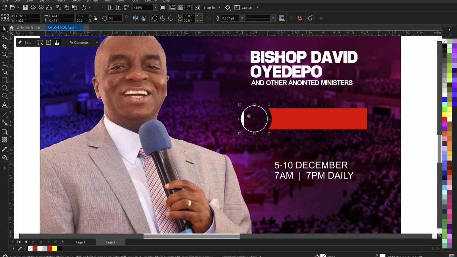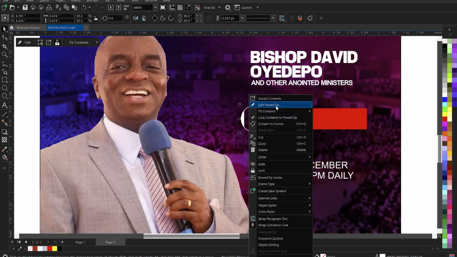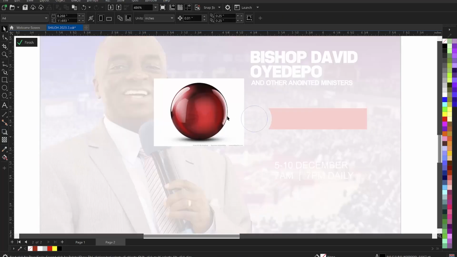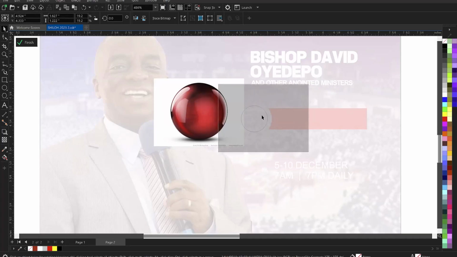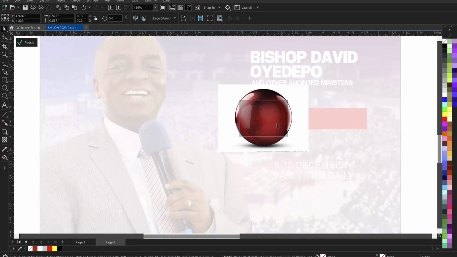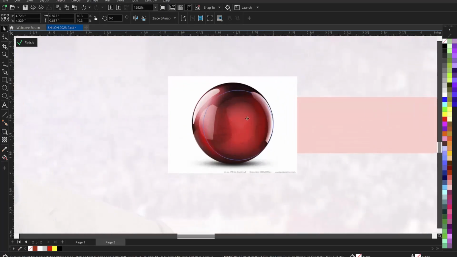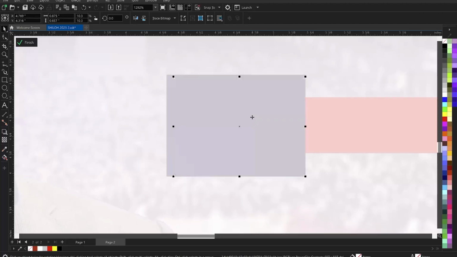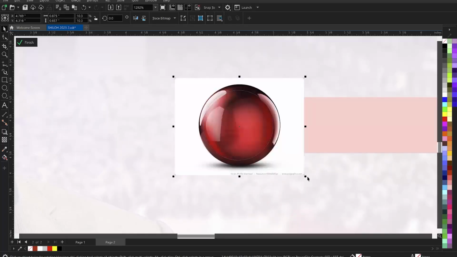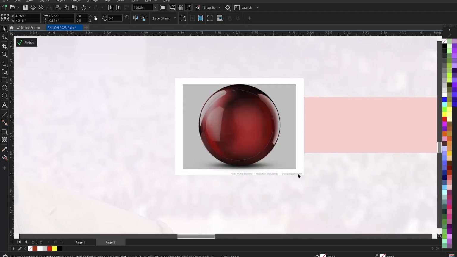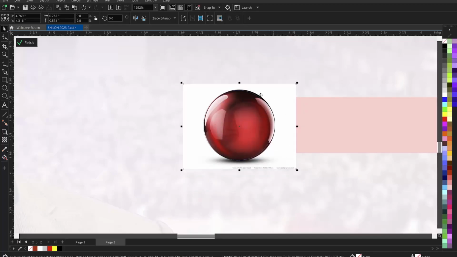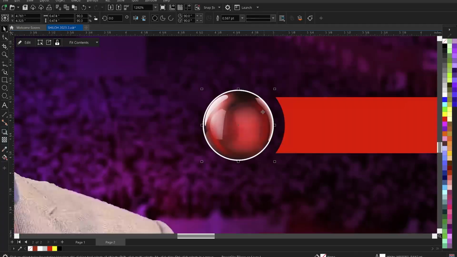Then we now right click, Edit PowerClip, and we go inside the circle and then come and place it like this. I will place it, we reduce it. We reduce it very well. You see what I'm doing? You reduce it. When you're done, you finish editing, right? And then you remove the outline of the box.